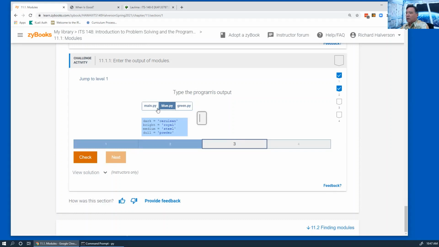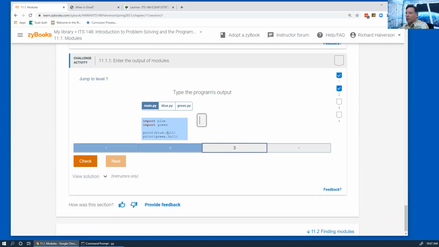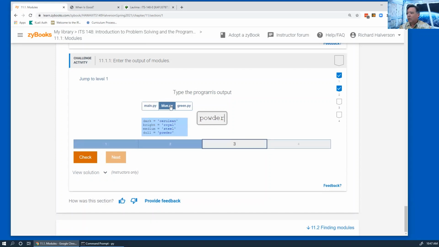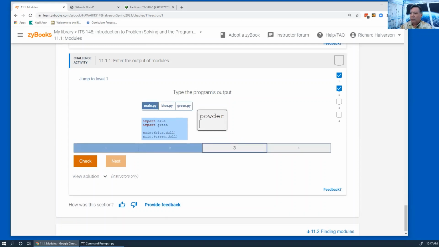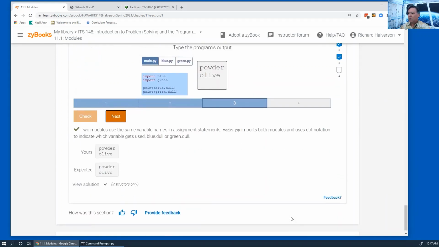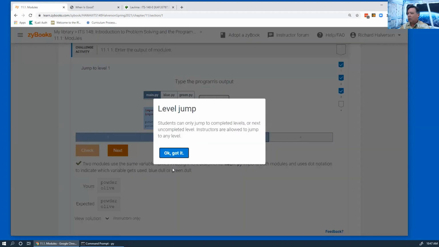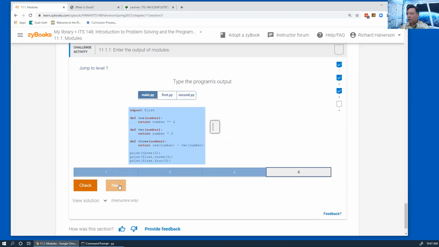Okay, so first we're going to print, this just prints them separately. Okay, it's not that big a deal. This is blue dull is powder. Is that how you spell powder? Powder. And the green dull is olive. So it's going to be olive. Okay, that should work. Now the last one's going to be, got it. Click next, sorry.